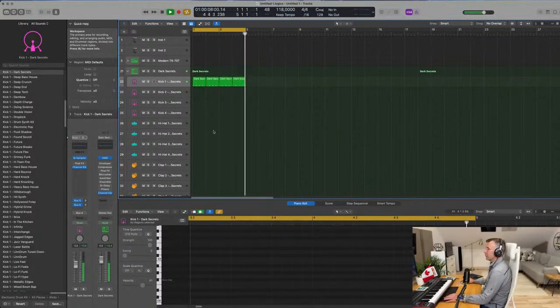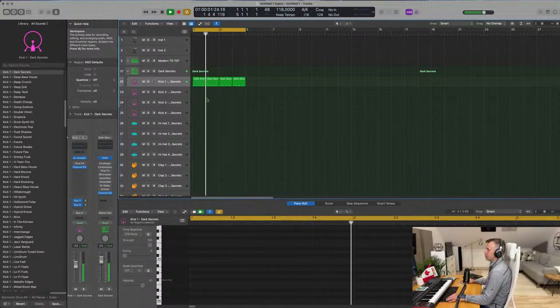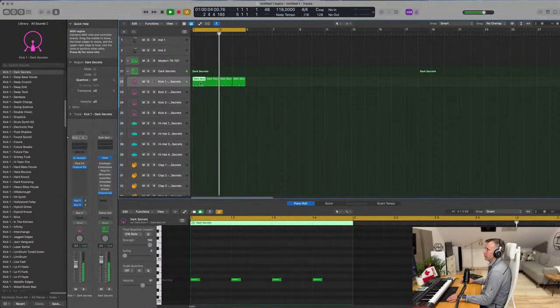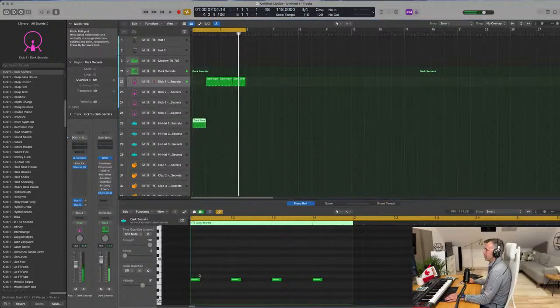So I think the first thing I will do for this one, which is rare, sometimes I start melody, sometimes drums, but I think I'm gonna start with the beat and start building a beat and then start recording some parts.